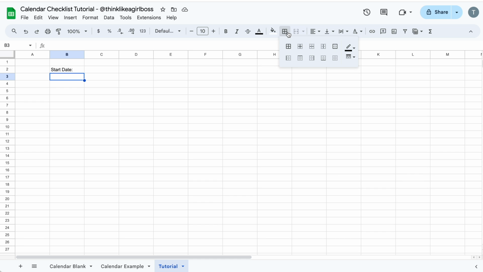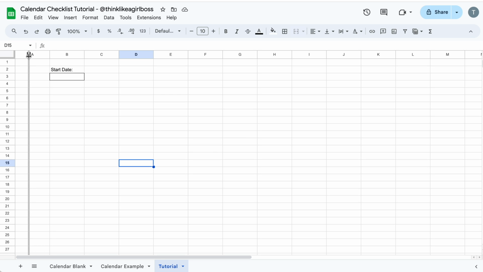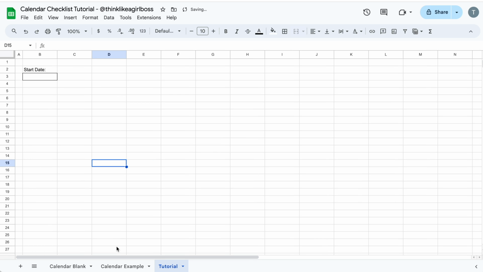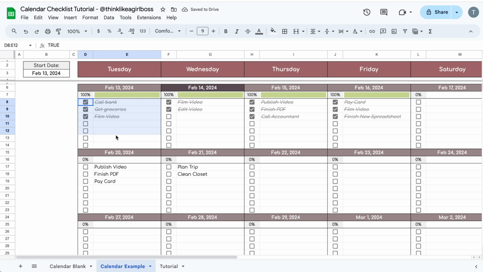So I'm going to click on borders and then I'm going to select the black one and then I'm going to click on outer borders. So I'm going to leave this for now and I'm going to come back later. I'm just going to make column A a bit smaller and I'm going to start by creating this section right here. So I'm going to start by adding this space for our checkboxes and for our task.